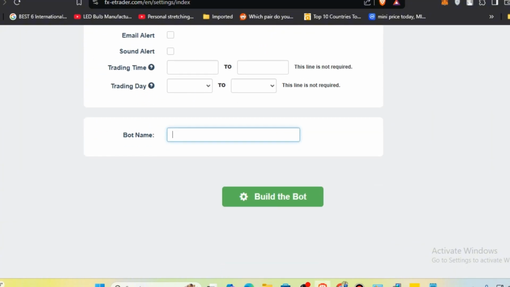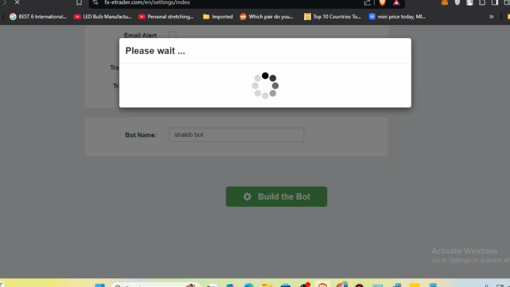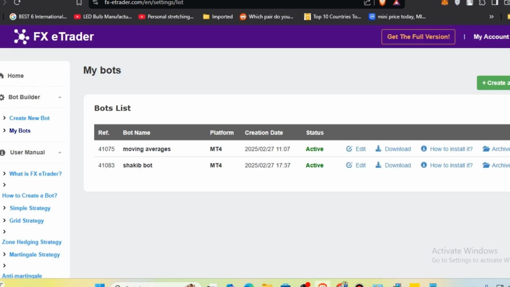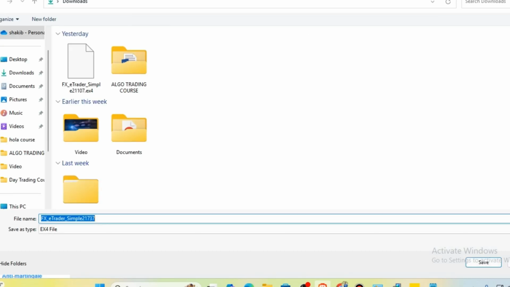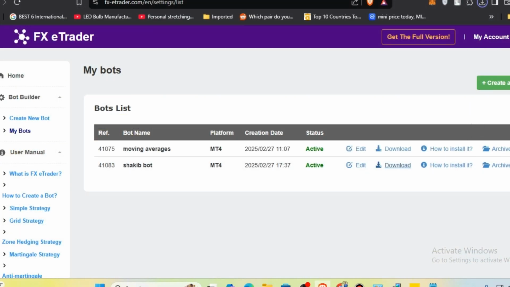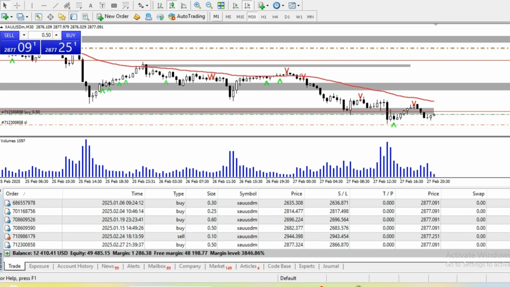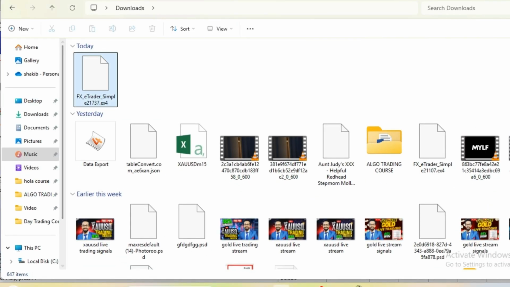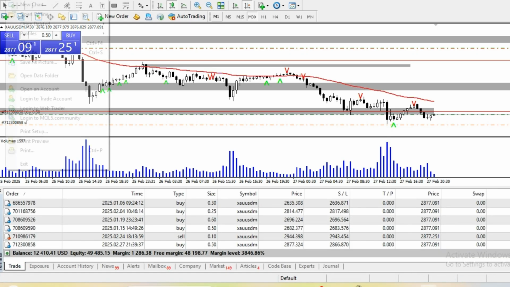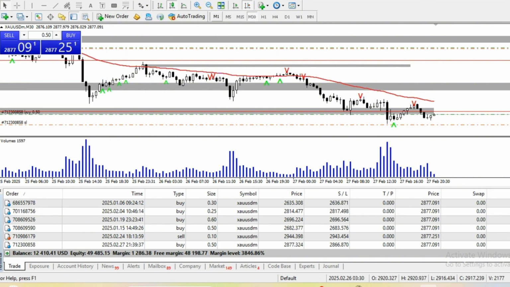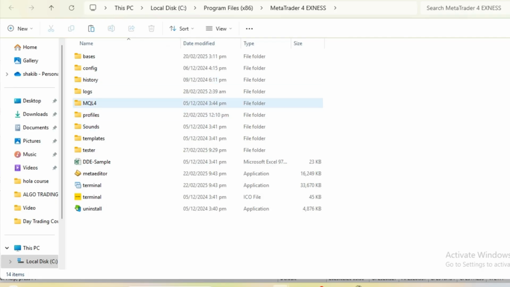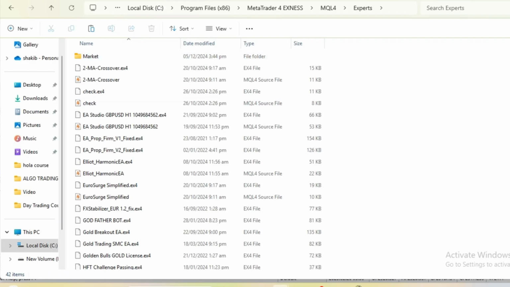Here you will click on the bot name, like here I click on Shakib bot, and let's click on build this bot. Let's see which type of bot we will get. Okay, so here I have got this Shakib bot, and I will simply click on download, and this will be downloaded to my computer. So what is the simple way to apply this bot? I will go into my downloads section, copy it, then click on the file section, and open the data folder. After opening the data folder, I will go to mql4, and then here in experts, I will paste it.